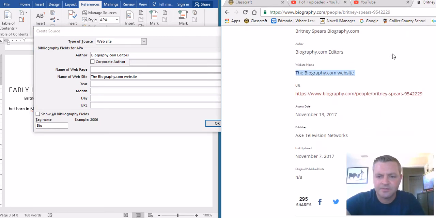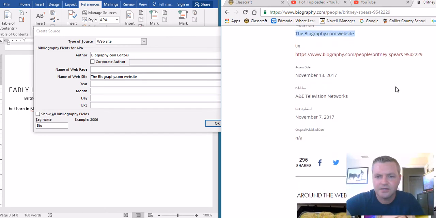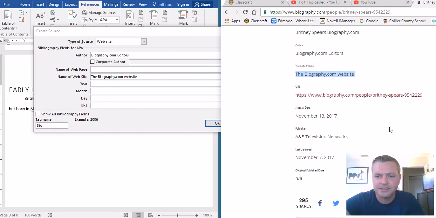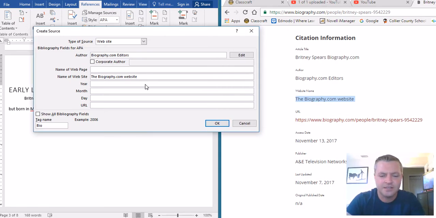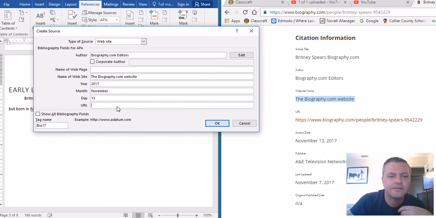Let's see if there's a publish year here. No, updated November 7th, 2017. So I'm going to say 2017. It's the year, it's the day that you access the article. Month, November. Day, today is Monday. Actually, day, it should be the date, not Monday. Wake up, Turner. It's the 13th, actually. And then the URL is right here.